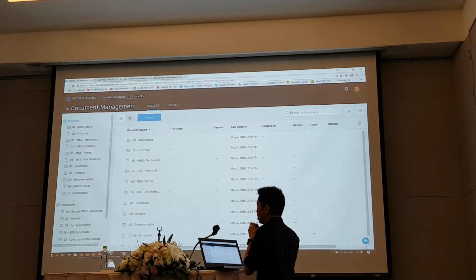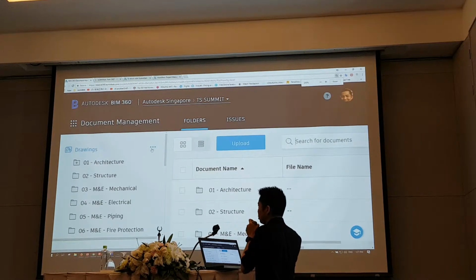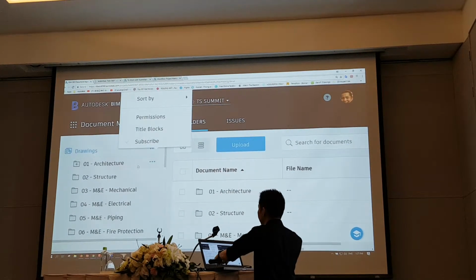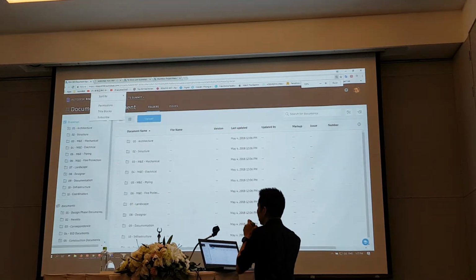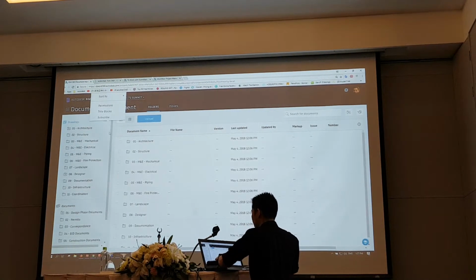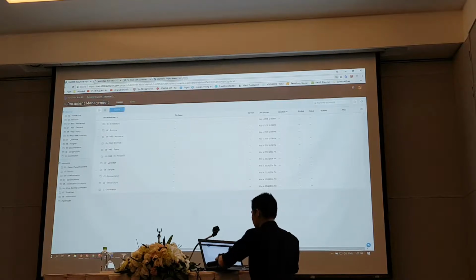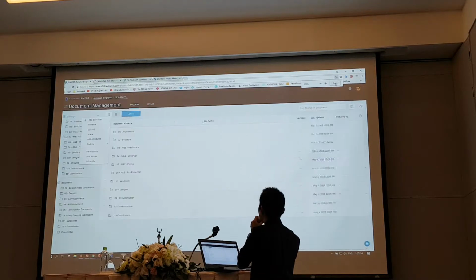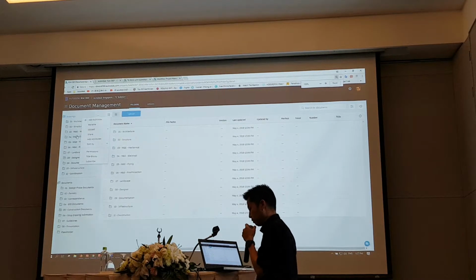But before I go into details, everything is very easy in document management. All you need to do here is to create the folders. If, let's say, it's empty, you can click on the drawings here. So you can see it on top here that you can create a subfolder system and so on. So as usual, you can create your folder and subfolder.